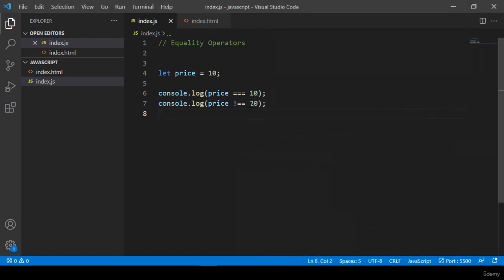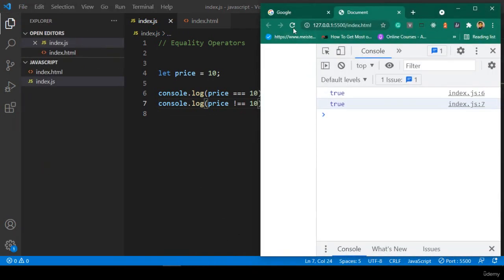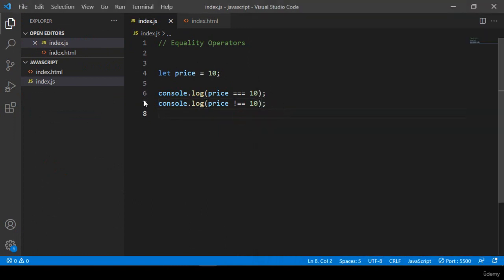All right. If you want to make it 10, click Save All. Now that should be displayed as false. Click refresh. You can see it's now displayed as false. Great. But here, one thing a lot of students become confused about.